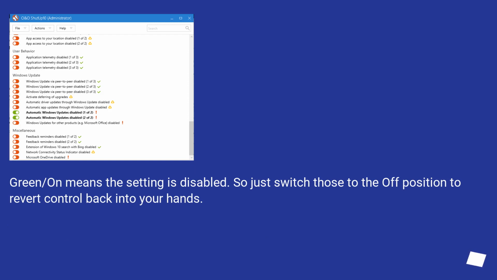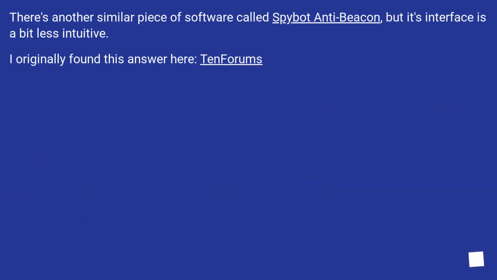Green or on means the setting is disabled. So just switch those to the off position to revert control back into your hands. There's another similar piece of software called Spybot Anti-Beacon, but its interface is a bit less intuitive. I originally found this answer on TenForums.